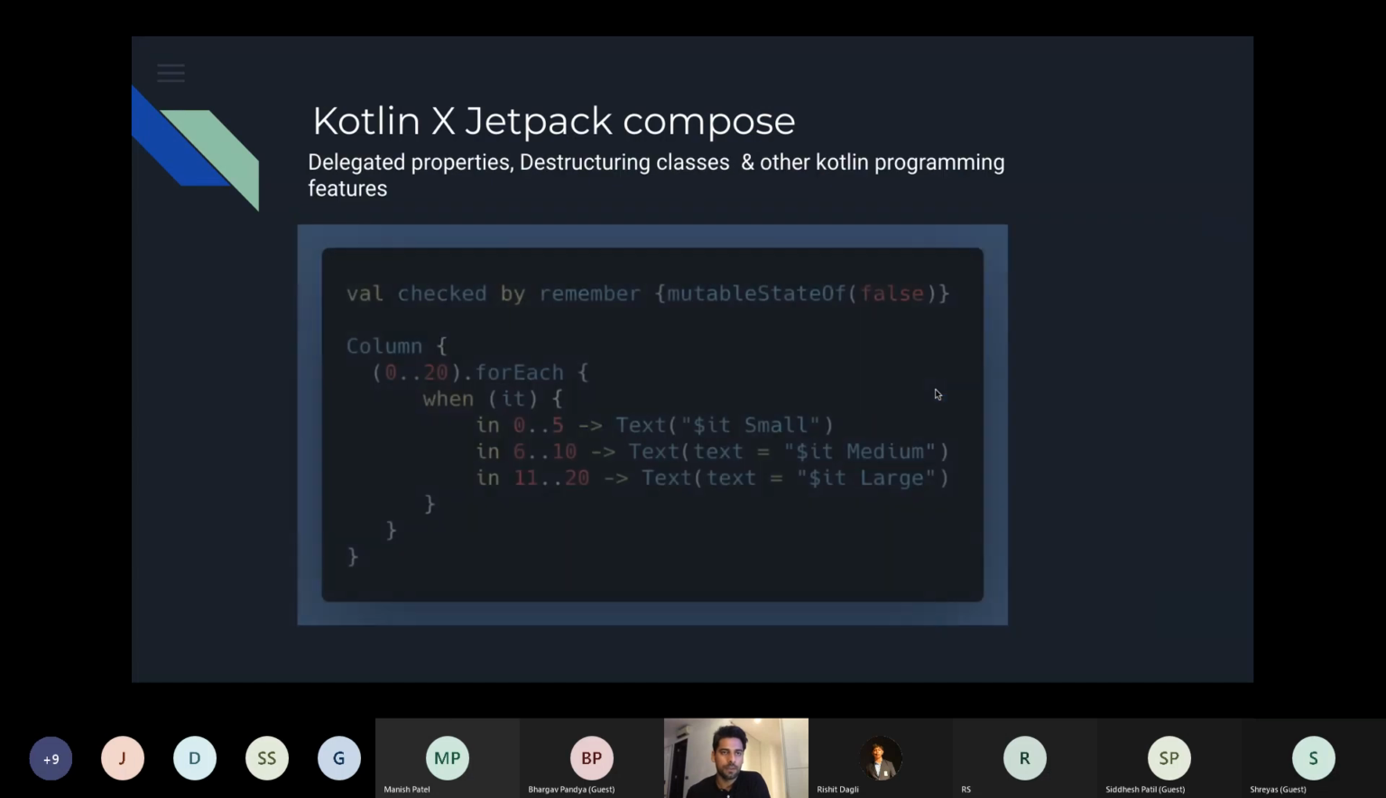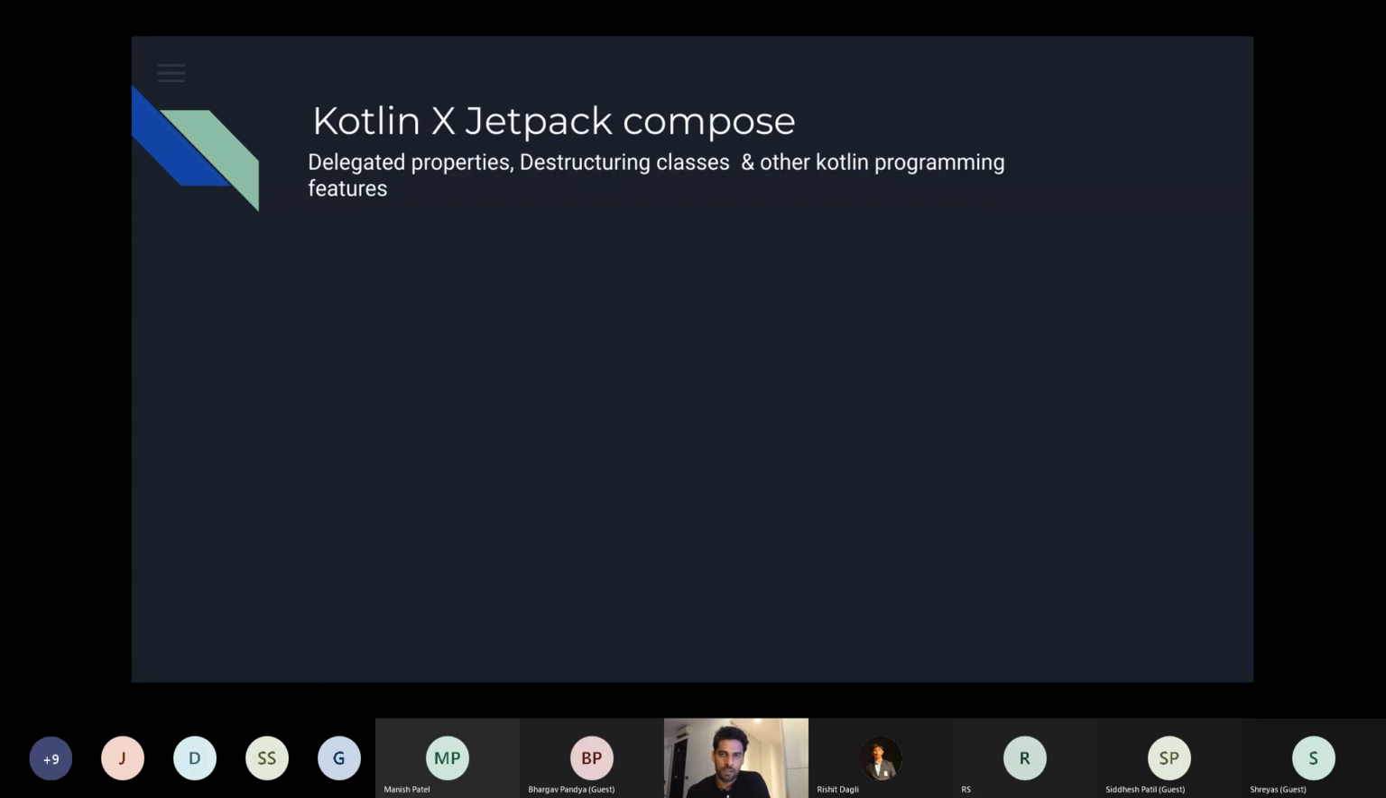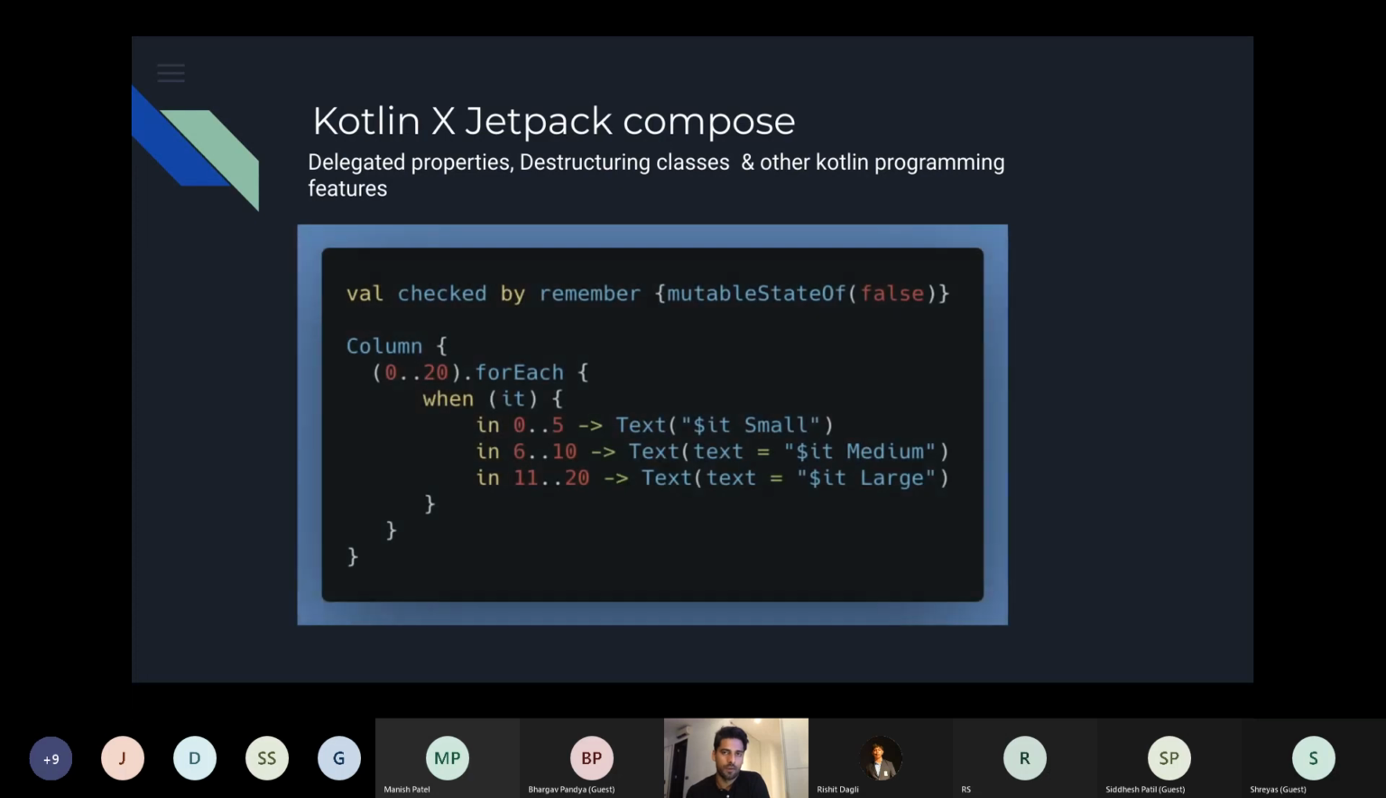Also, the other features of Kotlin, like delegated properties, destructuring, and other programming features are used in Compose everywhere. Here you can see we were reading the mutable state, so we can just use a delegated property by using the keyword by. And similarly, here you see it's just Kotlin code with when conditions and a range. It simply renders all the text views in a column fashion, telling it the size of the teachers: 0 to 5 is small, 6 to 10 is medium.